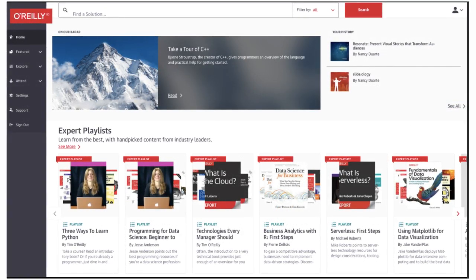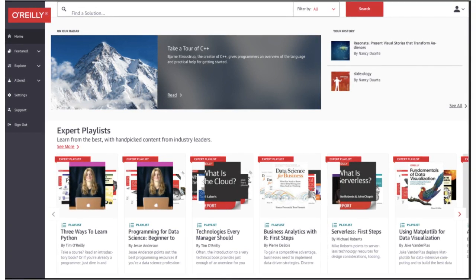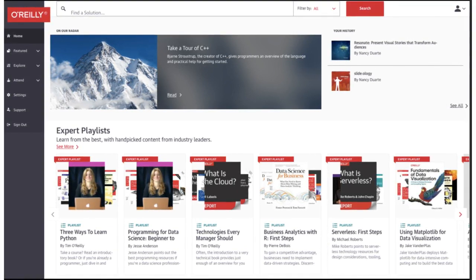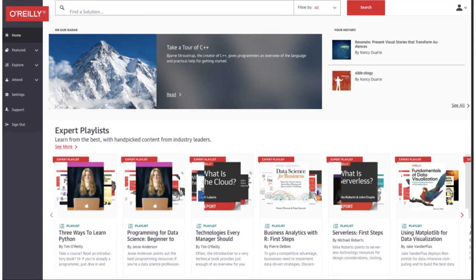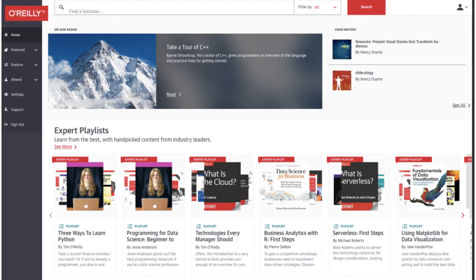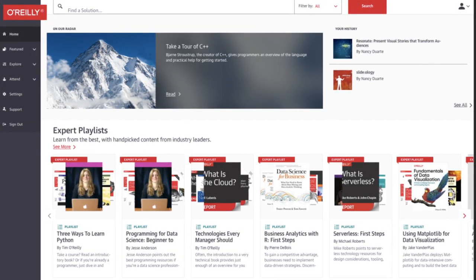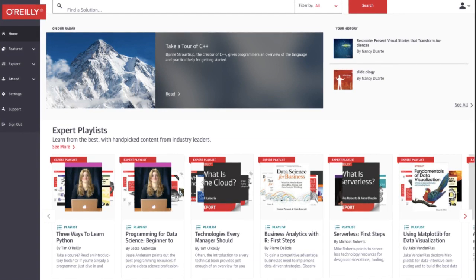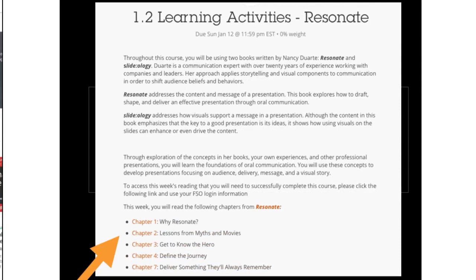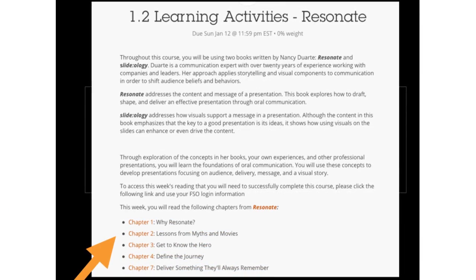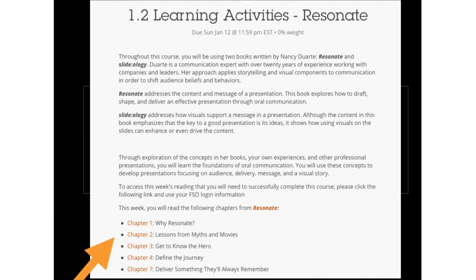Once you click on O'Reilly Online Learning, you'll be brought to a login screen where you will use your Full Sail credentials to log into the O'Reilly site. Up at the top right-hand corner, you will see the two textbooks for our course, Resonate and Slideology, both by Nancy Duarte. So you might have to go ahead and search for those initially, and then they will appear in your history. You are also able to access the textbooks at O'Reilly in the FSO platform.